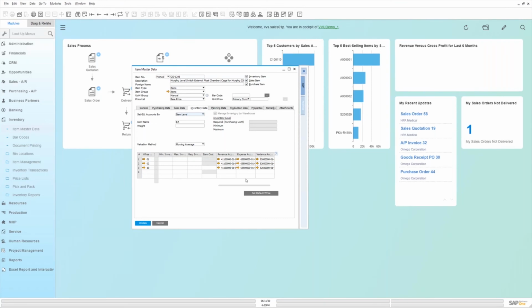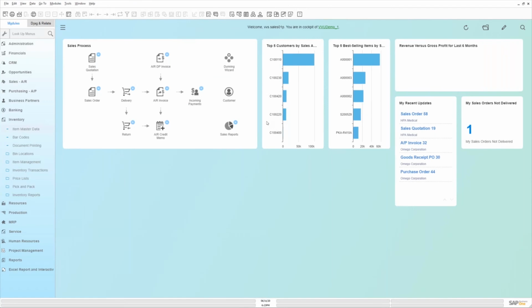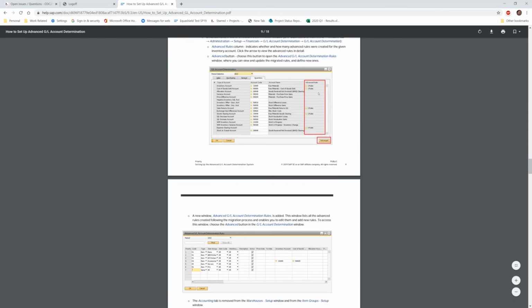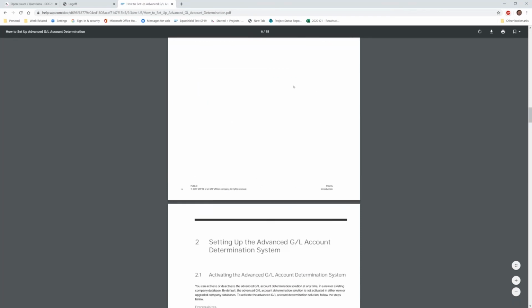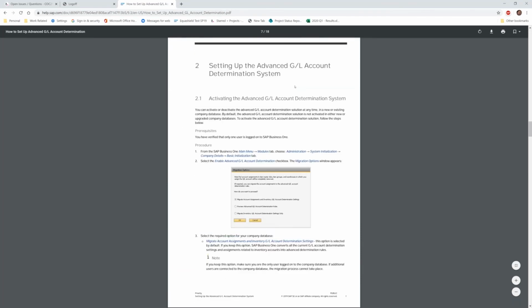Now, fortunately, this method is all but obsolete now because of something called the advanced GL determinations. Advanced GL determinations have been around since version 9.0, which I believe is like 2012. So chances are, if you have been implemented in the last 8 years, you may be using advanced GL determinations. There is a document on how to set it up in SAP. We can send you this link. If you just Google advanced GL determinations, it is probably the first thing that will come up. But this SAP document is quite good. It explains exactly how they work. And I'm going to give you a quick introduction to that right now.